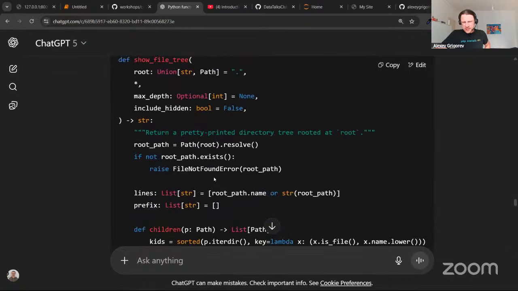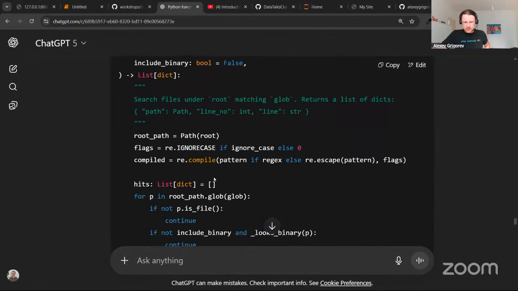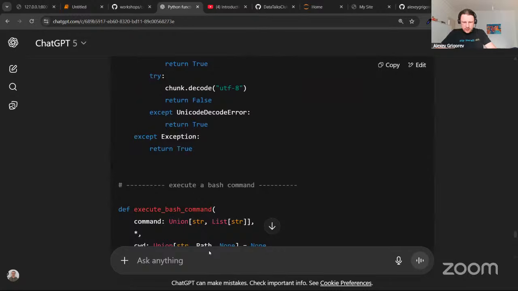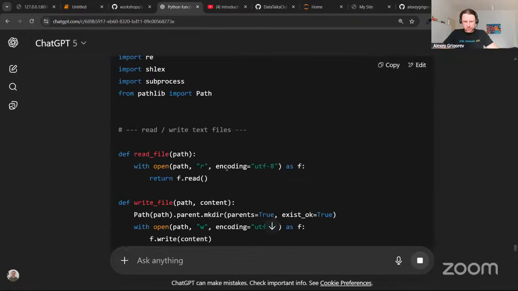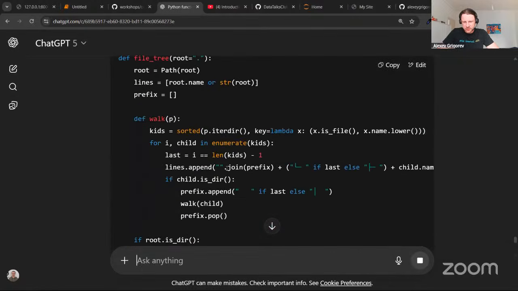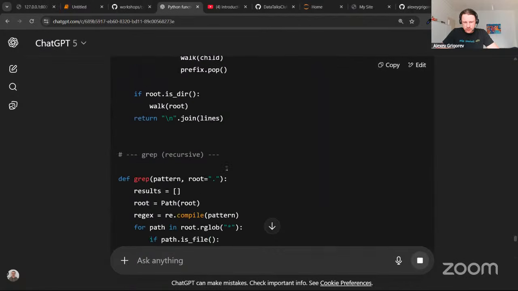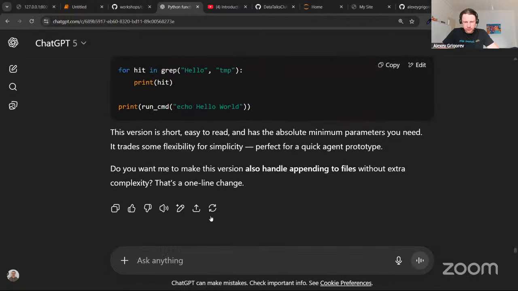But still, I would say it's rather complicated, right? We don't need all these things. Make it simple with a minimal amount of parameters. Okay, this was what I actually had in mind, right? So this looks simpler. Okay, so I like it.